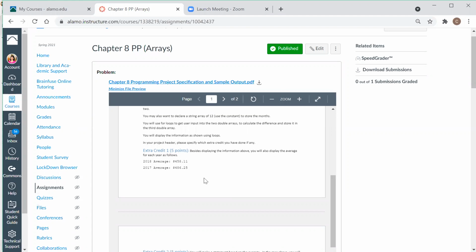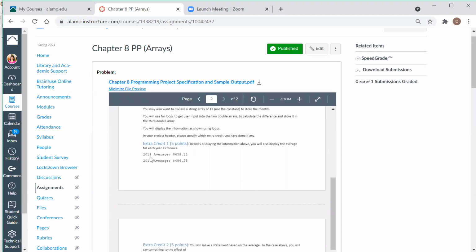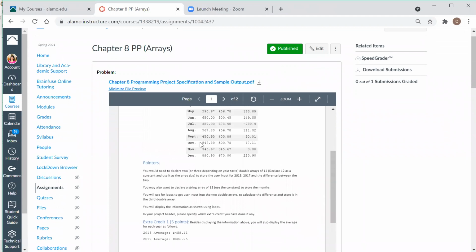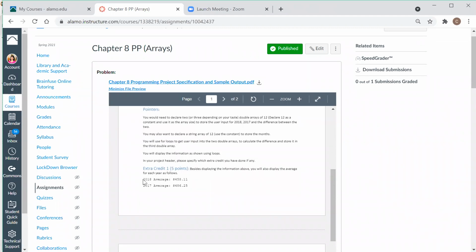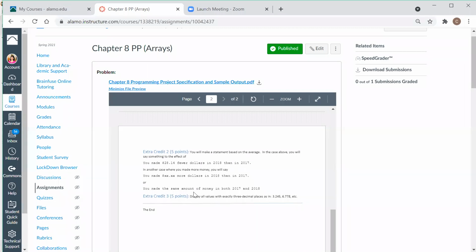Jesus and Tyler, what are the questions? For number 1, that's self-explanatory. But that's just for the average only, right? Yes, for 2018's average and 2017's average. And then after you display this table, you will display the 2018 average, you will display the 2017 average. Okay, so number 1 and number 2, I understand. I think the problem happens whenever you go into number 3.